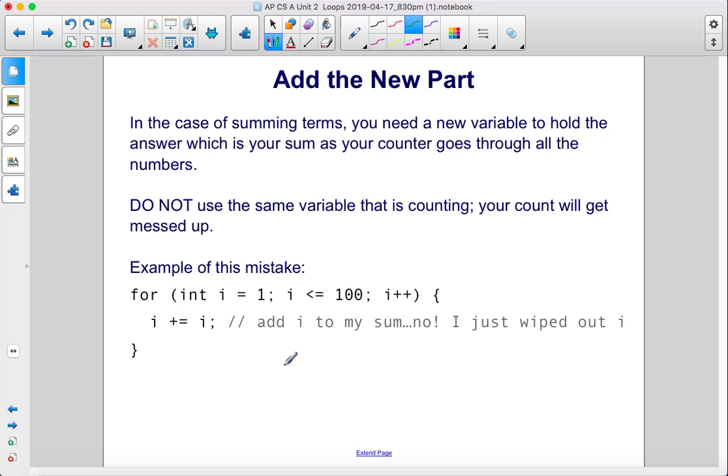In the case of summing terms, you need a new variable to hold the answer, which is your sum, as your counter goes through all of the numbers. Do not use the same variable that is counting. Your count will get messed up. Here's an example of this mistake. Do not use I here for your sum. That is your counter variable. Do not use it here.